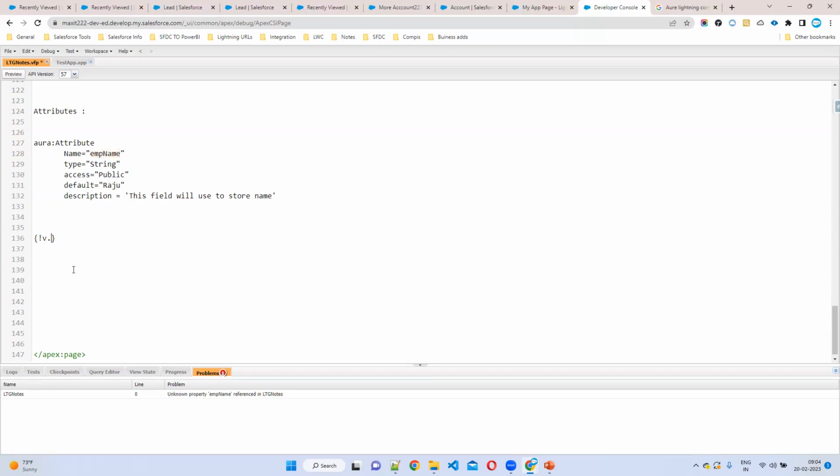Variable name, employee. Here V is called a value provider. There are two types of value providers. One is V, which is used to view data. And there is one more value provider called C. The use of C is in case you click buttons or call Apex methods in the JS controller, we can use C.